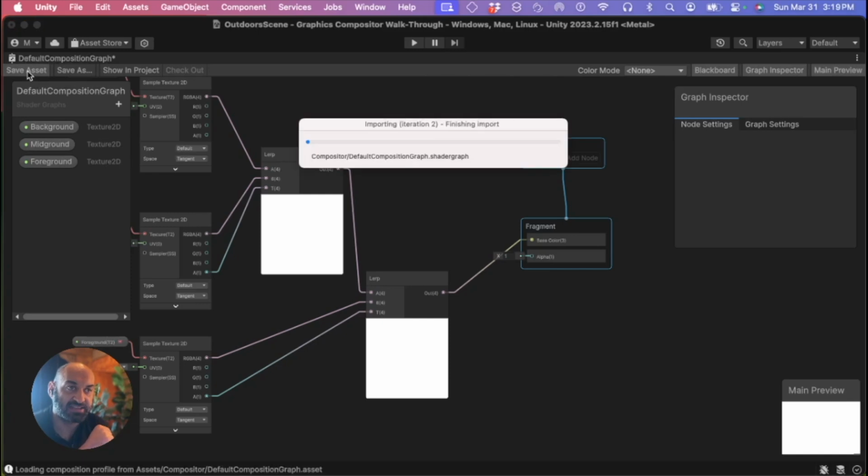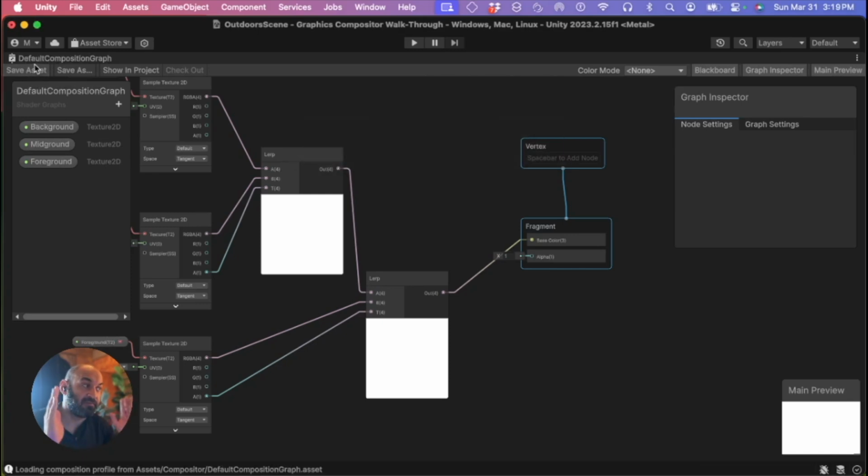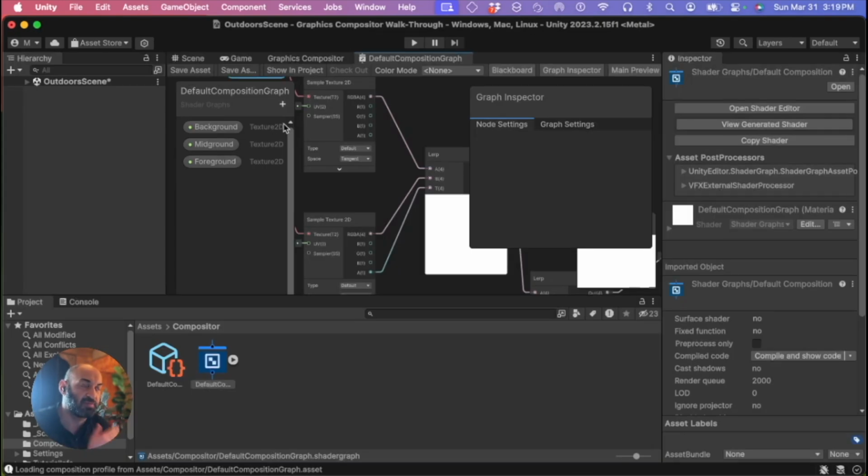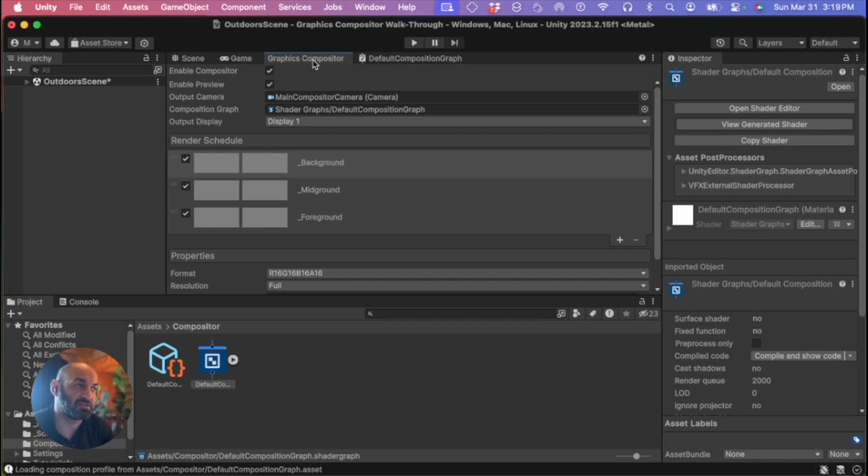Hit Save Asset. We are finished with the default composition graph. Head on back by double-clicking the default composition graph to return to the workspace and open up the Graphics Compositor. Here in the layers, we can see that we have background, midground, and foreground.